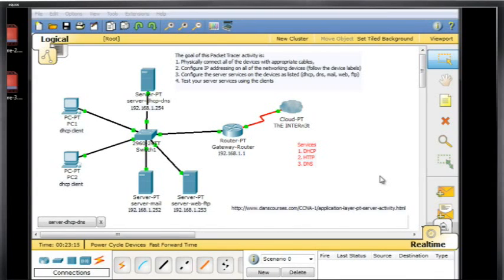So now we've gotten 3 of the server services running. We've got DHCP running and working, HTTP web server running, and the DNS server working. So now let's do number 4, and we'll work with FTP.